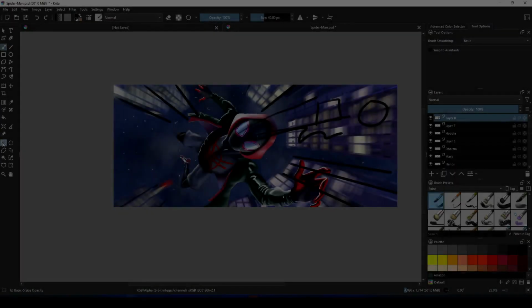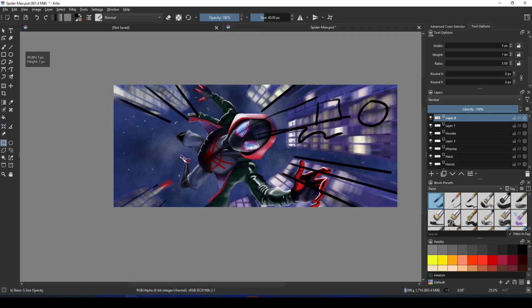Okay, let's move on to selection tools. First is rectangular selection, which can be accessed through Ctrl R. Once it is selected, just drag on the canvas and the selection will be made. With selection on, you can copy and paste the data on one layer to another.